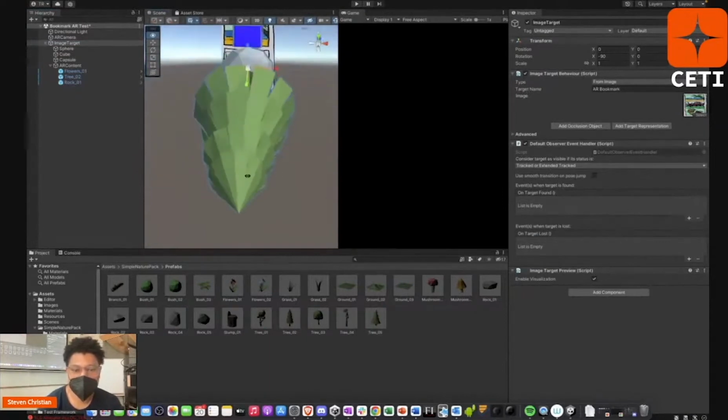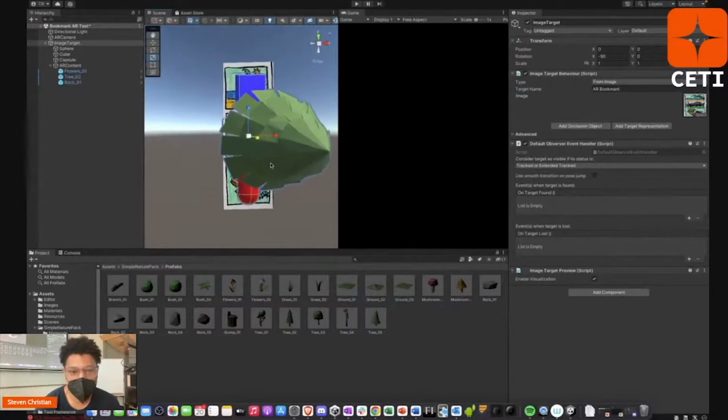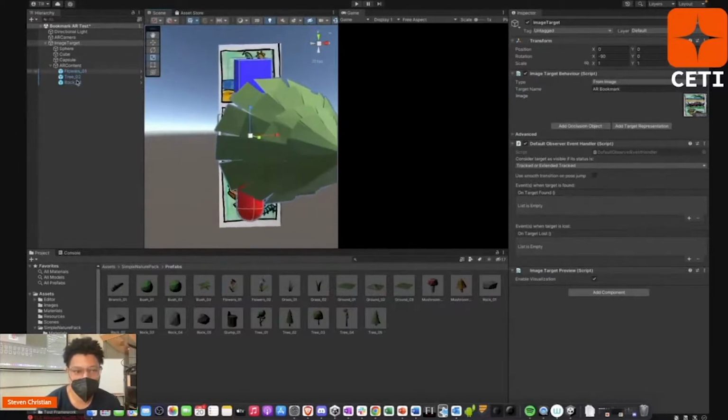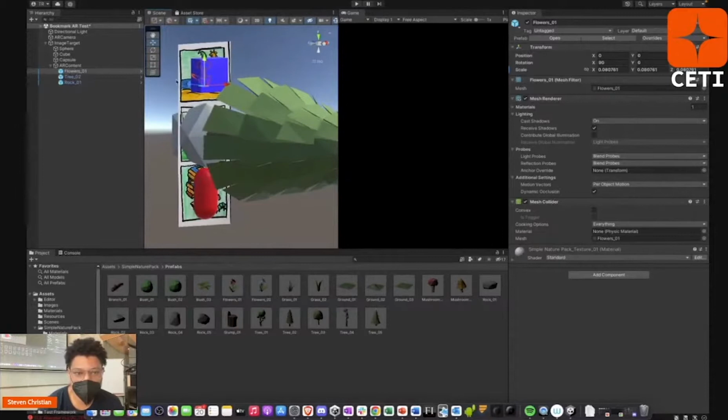There we go. And so now you can see I have a tree model, I have a rock model, and I have a flower model. I'll just orient these so that they look the way that I want them to look. And so I'll have the flower be where my cube is.